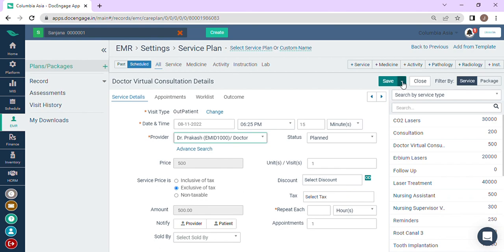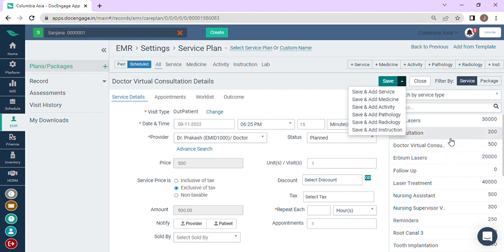We have one more feature here. If I click on this drop down, I have add and save, and add one more service. So I can save this particular appointment which I have selected from the list. I can save this service and add one more service for this particular care plan, and also I can add the medicine. The service which I have added and the appointment which I have created will be saved, and I can add one more medicine and activity for the care plan. Same way I can add the instruction, radiology or pathology, and save.